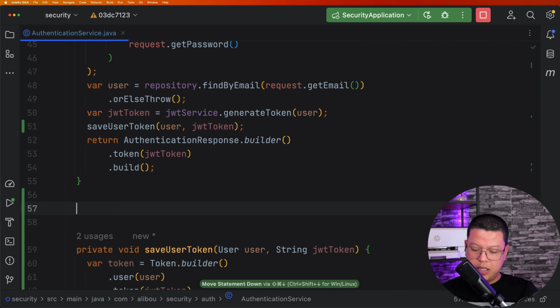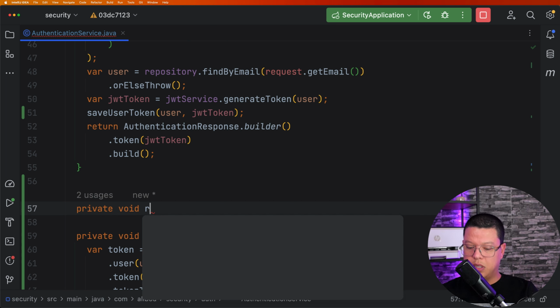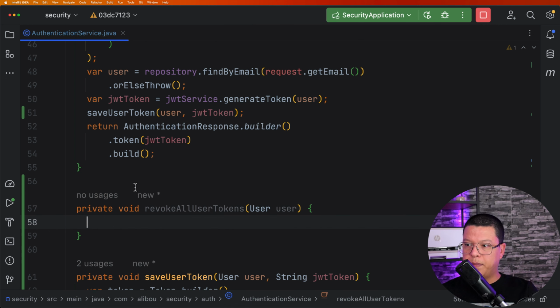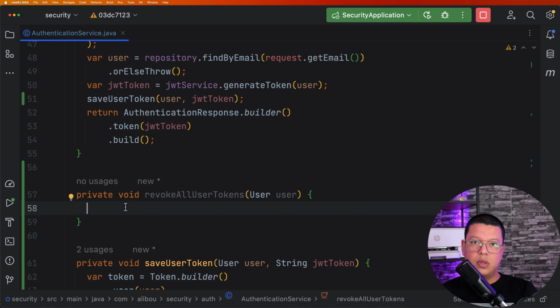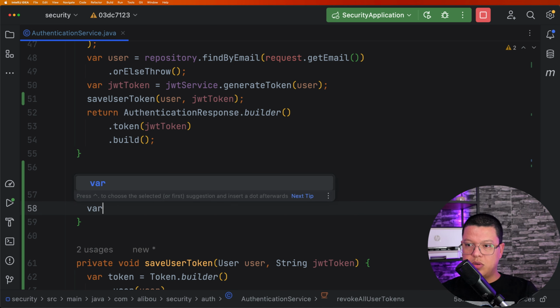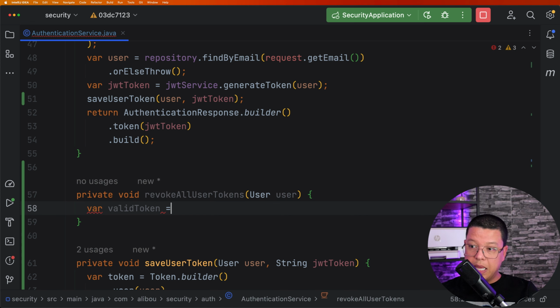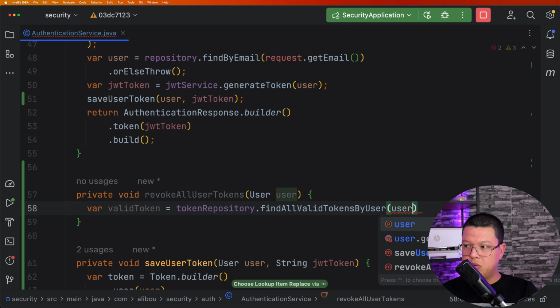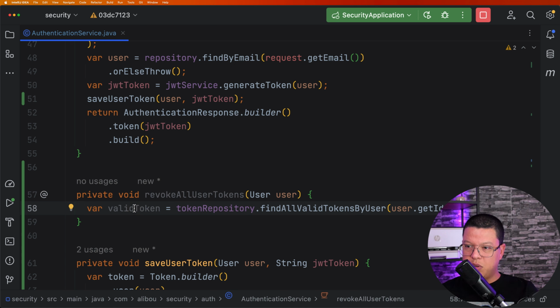And now I will create another method, private void, and I will call it revokeAllUserTokens. And this one will take a user as a parameter. The user as a parameter here, I need it just to fetch all the available and valid tokens for a specific user in the database. All right, so here I have valid tokens. I'll create a variable, call it validTokens, equals tokenRepository.findAllValidTokensByUser. And now I need to pass user.getId(). Let me call this one validUserTokens just to be consistent.